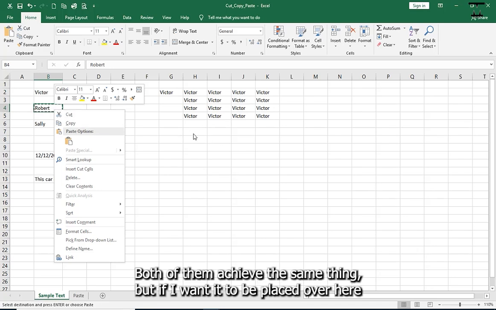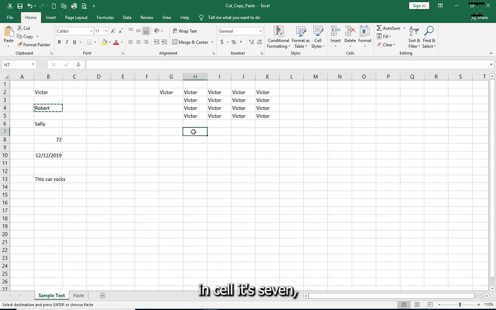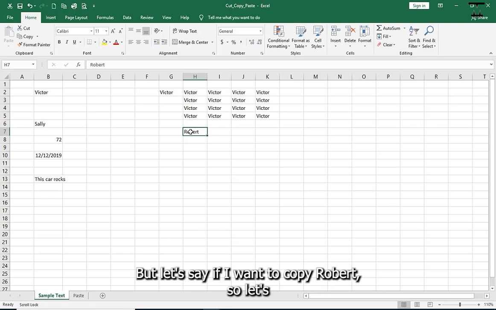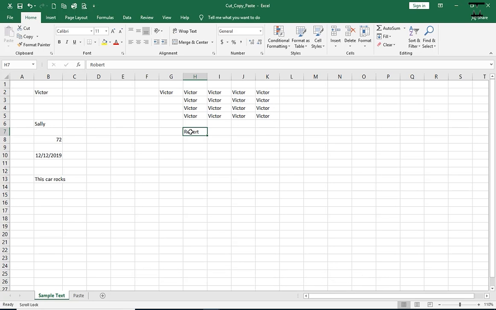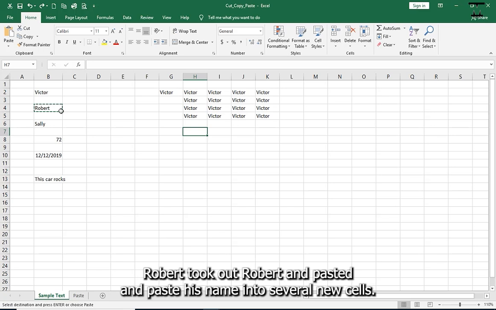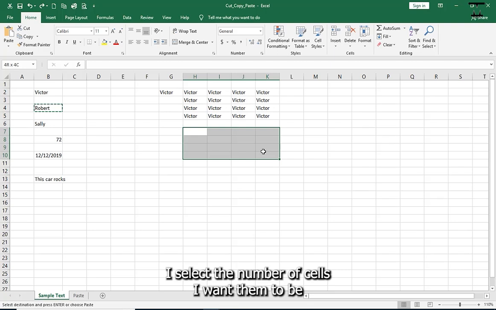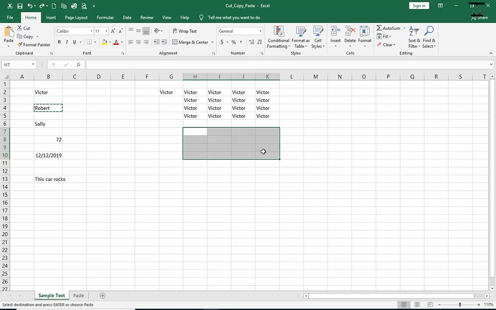But if I want it to be placed over here in cell H7, I simply hit the Enter key, and Robert is going to be cut into the new cell H7. But let's say I want to cut Robert and paste his name into several new cells. Let's undo that action again. I select the number of cells I want his name to be cut and placed into. What I simply need to do, press Cut, select the cells.